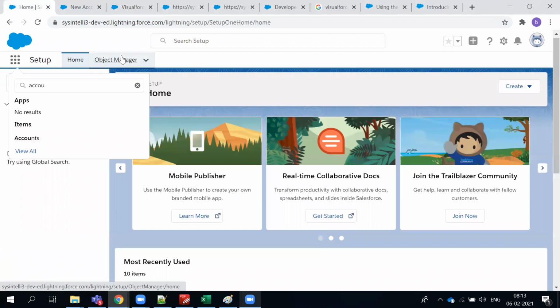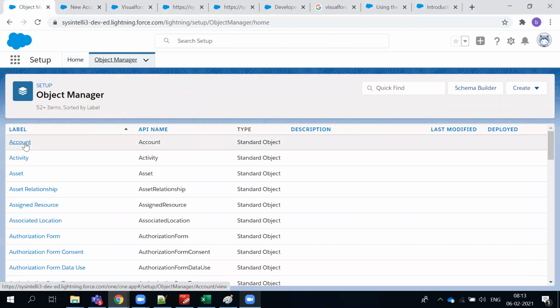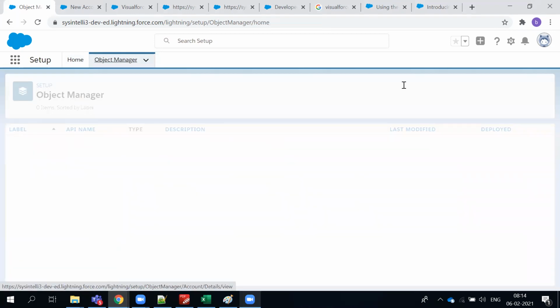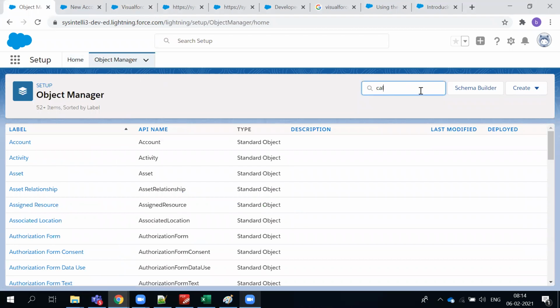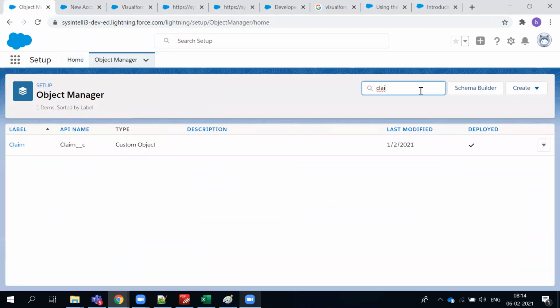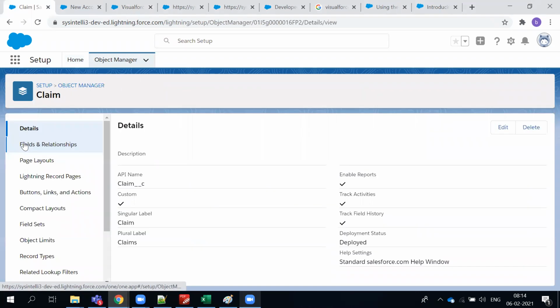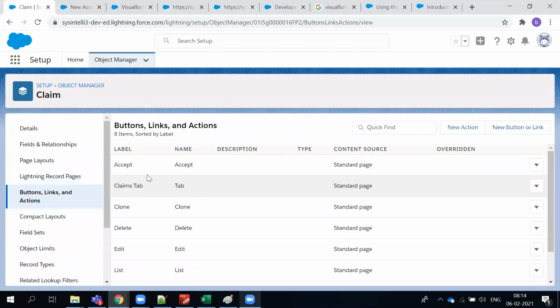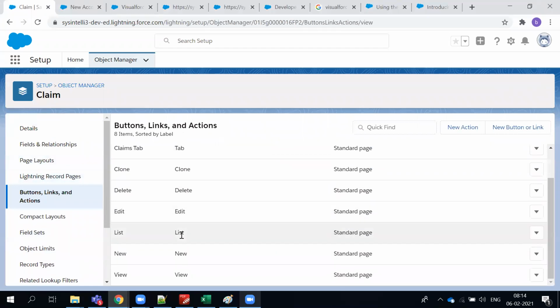If you go to Object Manager, you could see account. See the list of items which is already there. Or if you go to any custom object, look at them. Look at this custom object which you created. So there's many things. If you say page layouts, this is the UI. If I say buttons and links, these are the actions already created for you. So create, edit, delete. Now if you wanted to override any of these features, you can do it.